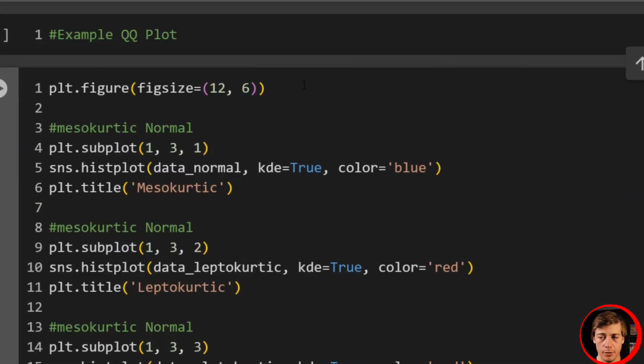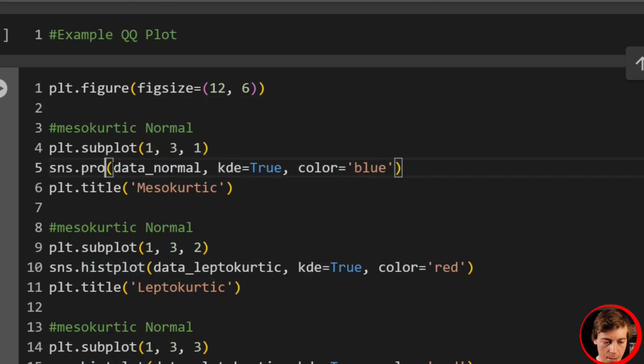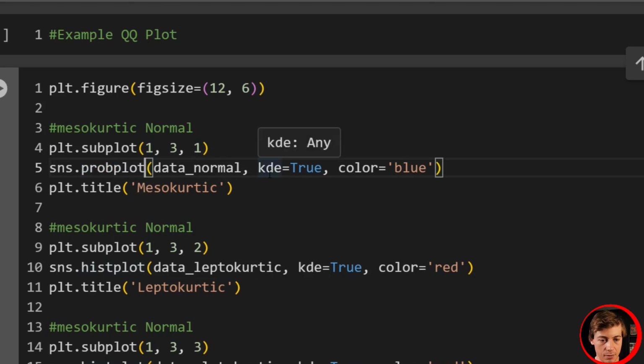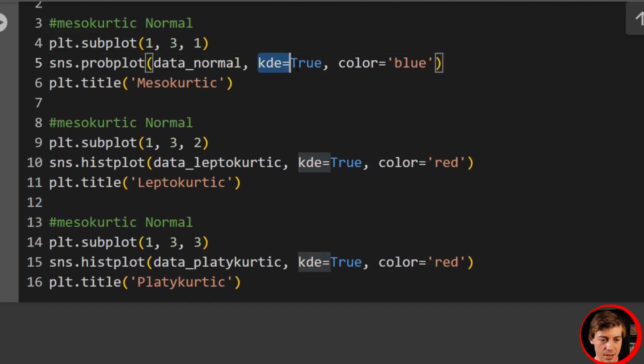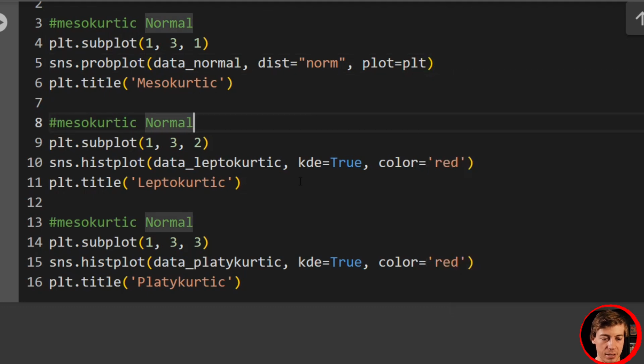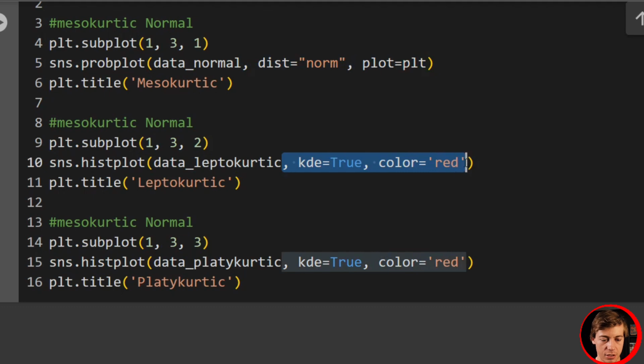All right. So figure 12, 6, subplot, those are going to be the same over here. And then all I have to do is do prob plot instead. We're going to pass this in over here, and we can set our distributions as well. On this side of things, instead of KDE, we'll say distribution equals norm. And then for the rest of these, we'll say plot equals PLT. That's going to replace the KDE and the color. And the code's going to be the same for each of these, so feel free just to change this out.